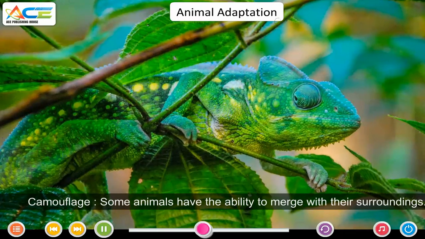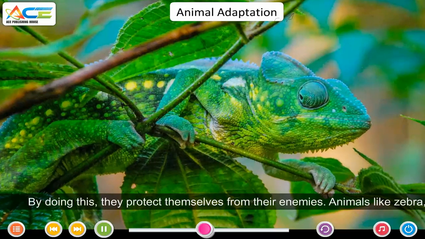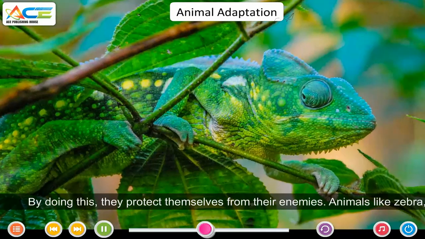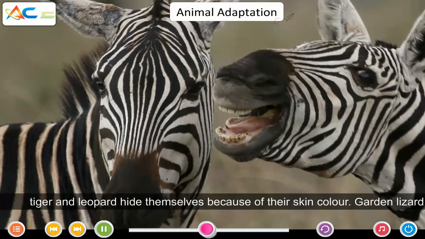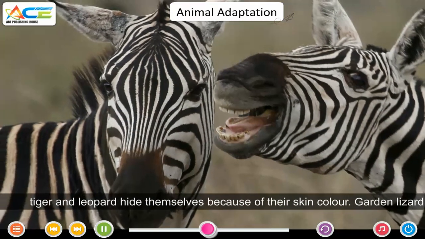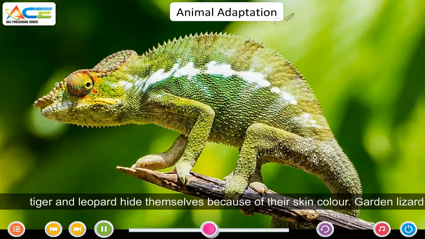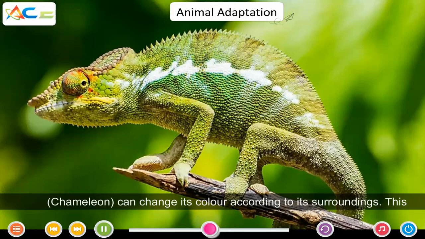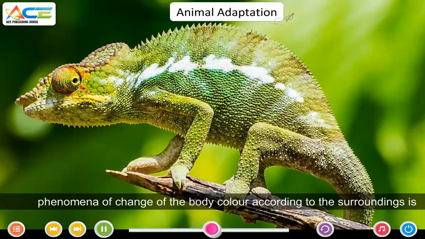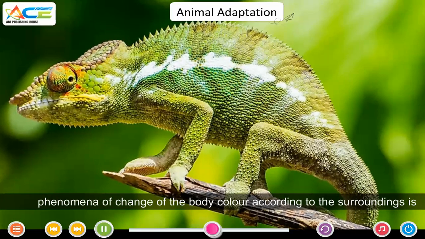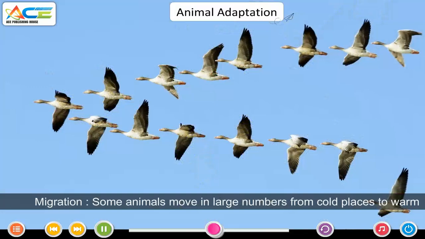Camouflage. Some animals have the ability to merge with their surroundings. By doing this, they protect themselves from their enemies. Animals like zebra, tiger, and leopard hide themselves because of their skin color. Garden lizard and chameleon can change color according to their surroundings. This phenomenon of change of the body color according to the surroundings is called camouflage.